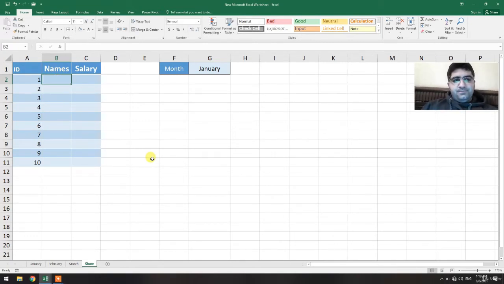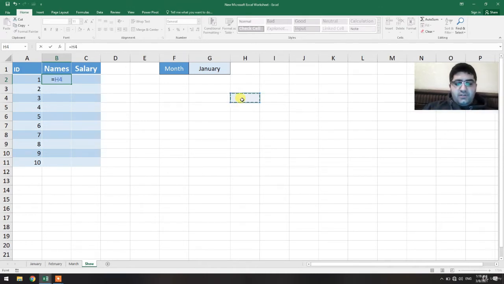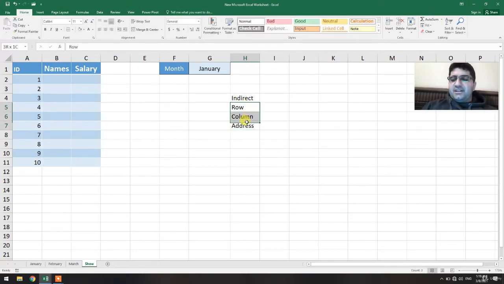First of all, guys, we can do it using the VLOOKUP function. VLOOKUP is also easy, but the best function is the INDIRECT function. We will also use complex functions: INDIRECT, and also ROW, COLUMN, and ADDRESS functions. Guys, they're simple functions, but we will use them together, and after that we will make it complex.